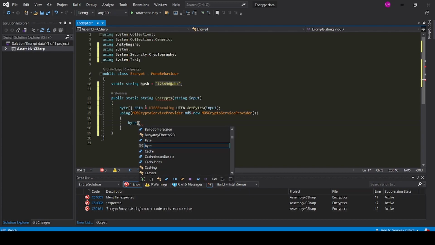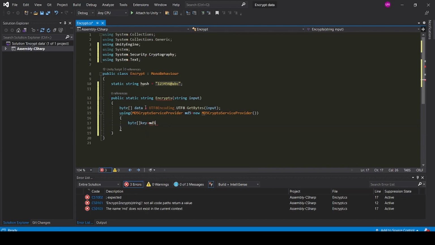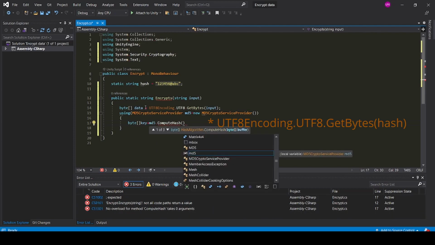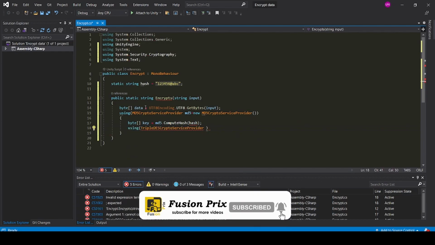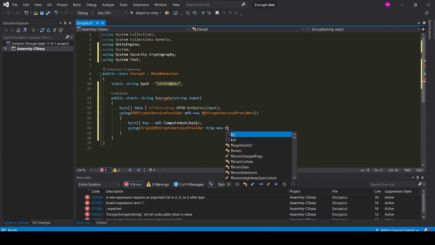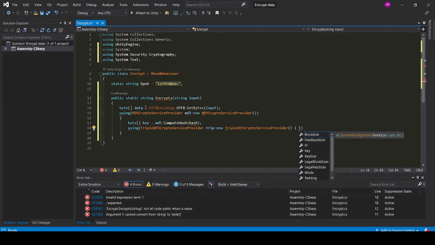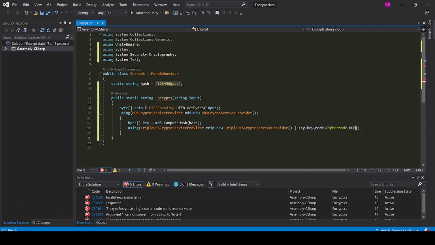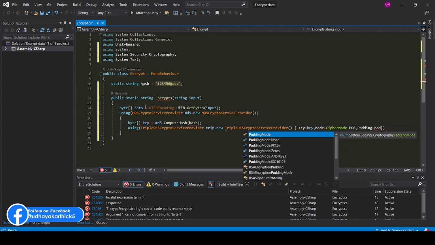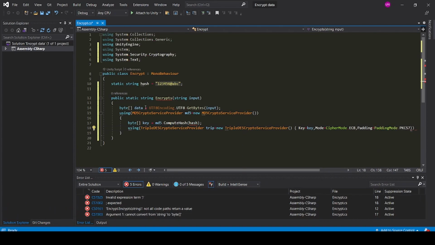Now add a byte array key equal to MD5.ComputeHash. TripleDESCryptoServiceProvider trip equal to new TripleDESCryptoServiceProvider, open bracket, Key equal to key, comma, Mode equal to CipherMode.ECB, comma, Padding equal to PaddingMode.PKCS7.